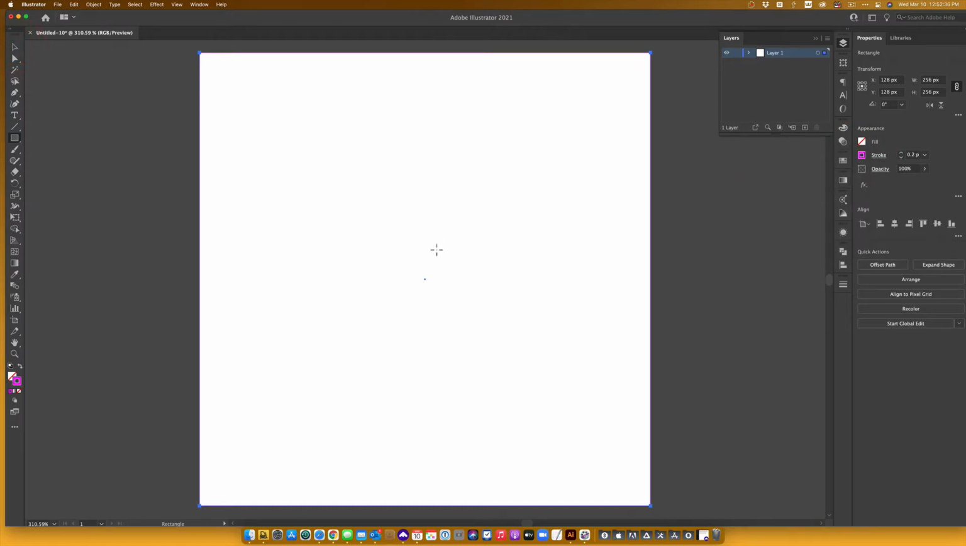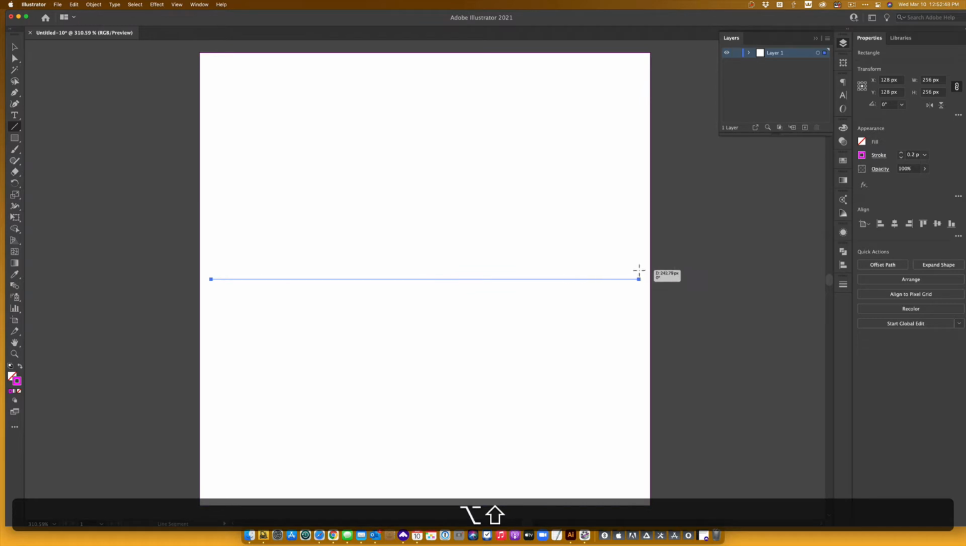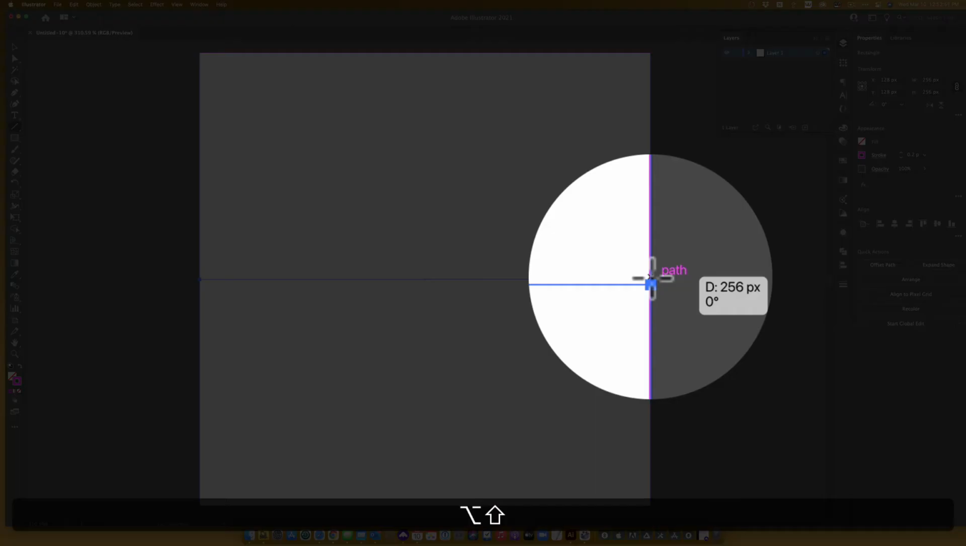Okay, now I want to draw a horizontal line and a vertical line. So let's switch over to the line tool. I'm going to travel to the middle there at the intersection point. Hold Option and Shift. Option to draw from the center out, and Shift to constrain that to a perfect horizontal line. Okay, and the distance is 256 pixels as the heads-up display tells me. Perfect. I'm going to let go.